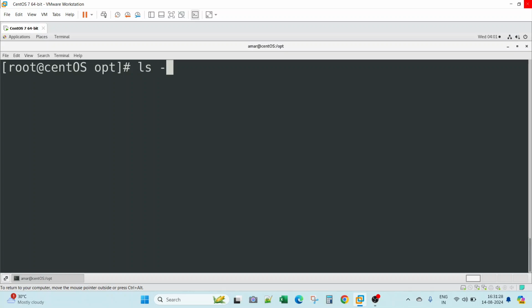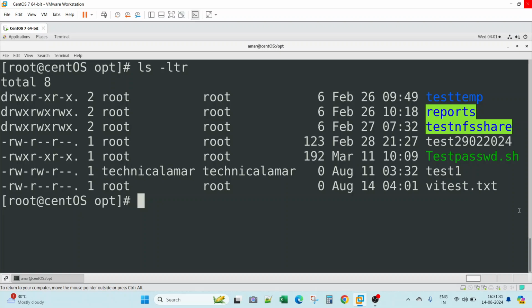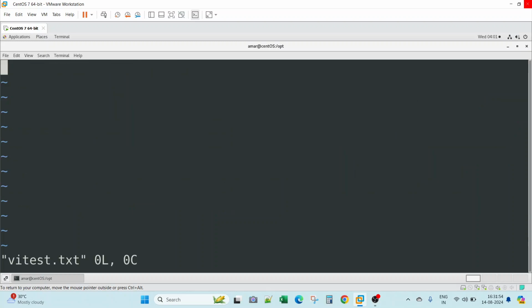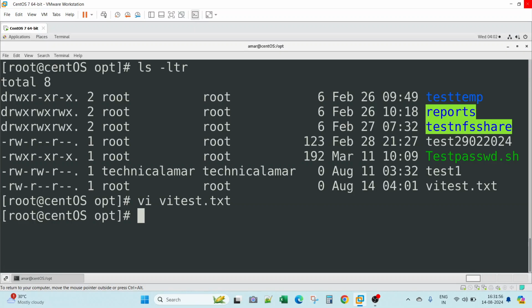So let me check. As you can see, my file has been created. Now let me open this with the help of Vim. You can either open this file with vi like this, vi and space followed by the file name, where my file name is test.txt. Or you can also open it in Vim. So this is Vim.